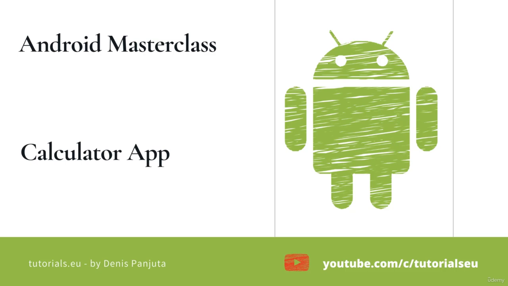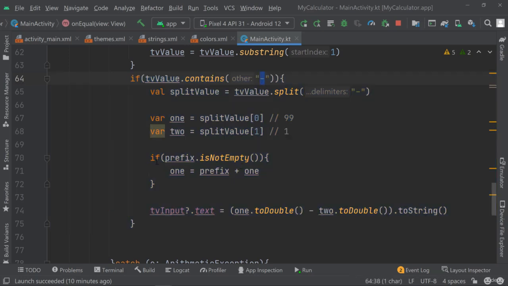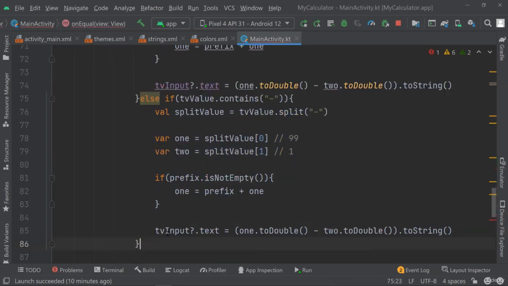Welcome back. In this video, we're going to finalize our application, and therefore I'm just going to get started by copy and pasting this code, because this is basically where the calculation happens, right? So we check, is it a minus? If it's a minus, then we're going to split it at the minus, and then we do the calculation here at the bottom. So now we just need to do the same thing with a bunch of else ifs for the other operations.